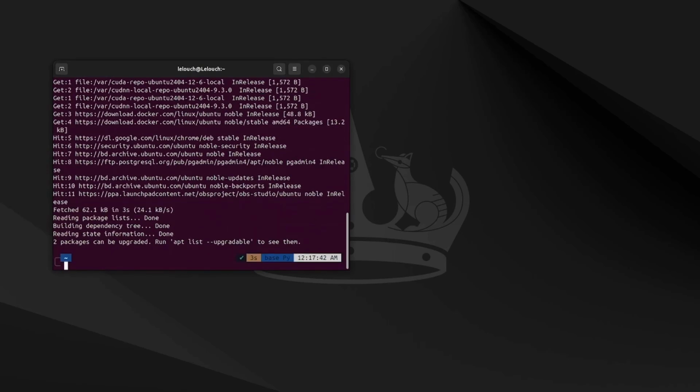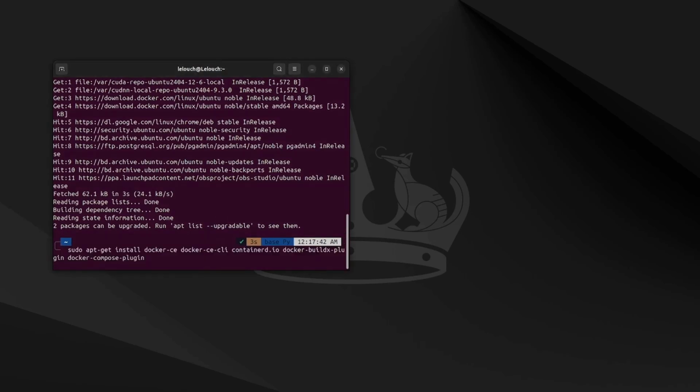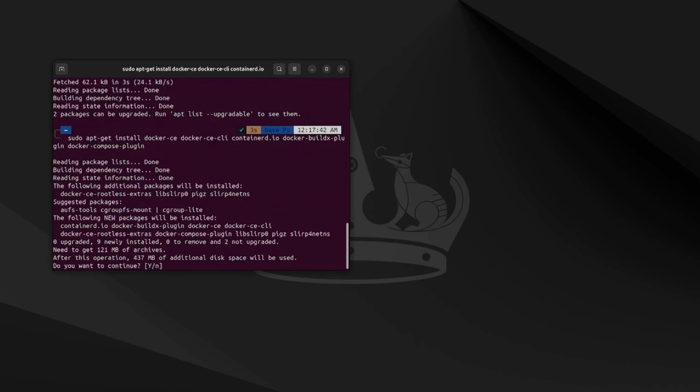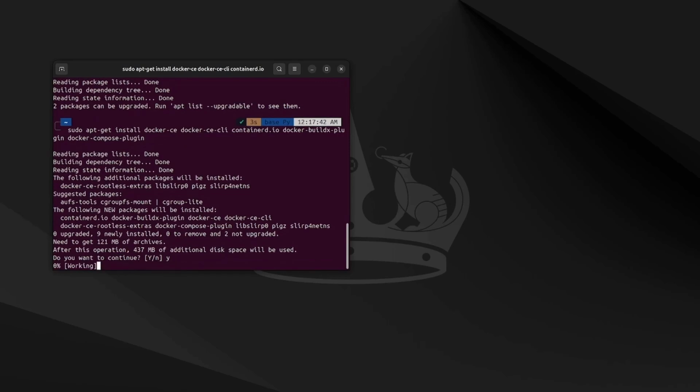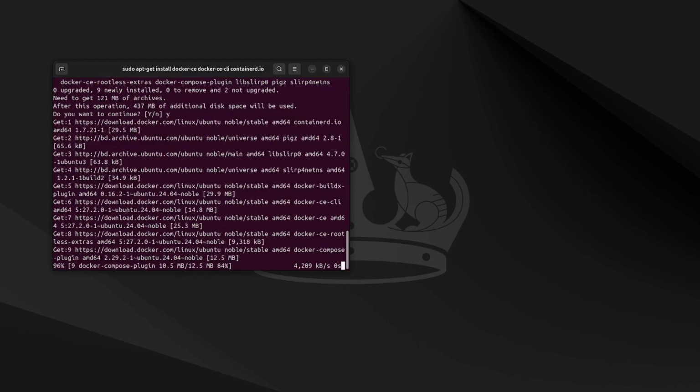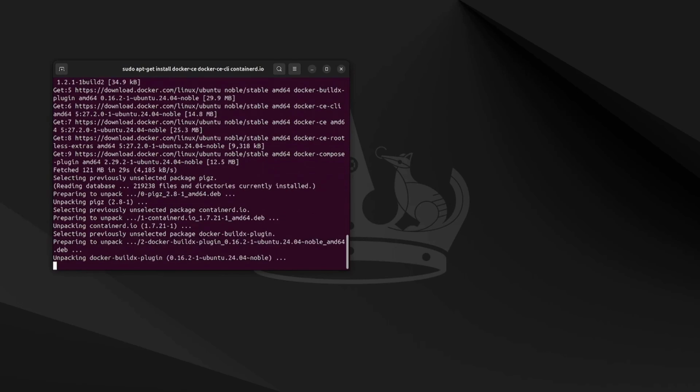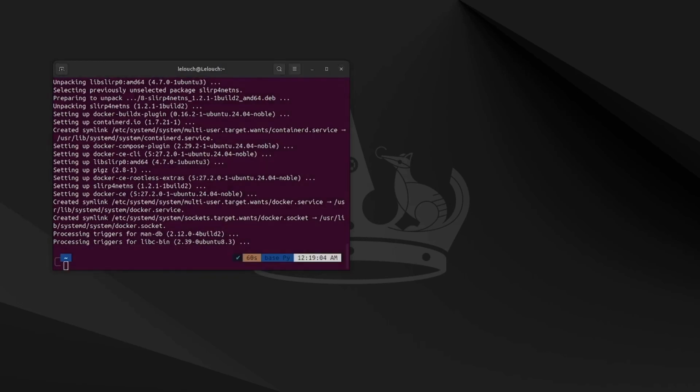Now let's install the latest version of Docker. So let's run this command. It contains multiple packages, and now enter. It will download 121 MBs of archives and enter yes. So now let's verify that the Docker engine is really installed. We can check it by this command.